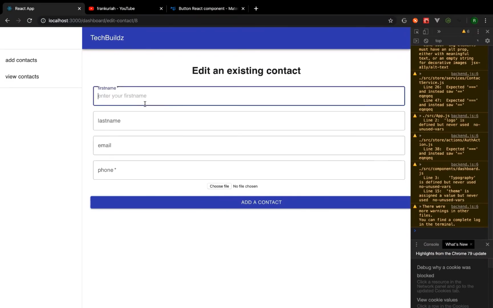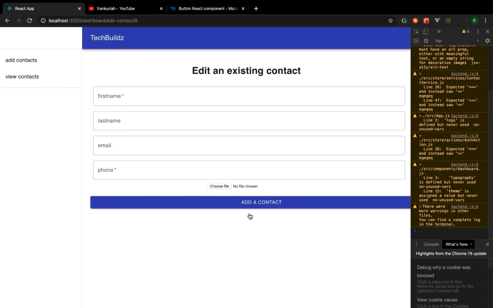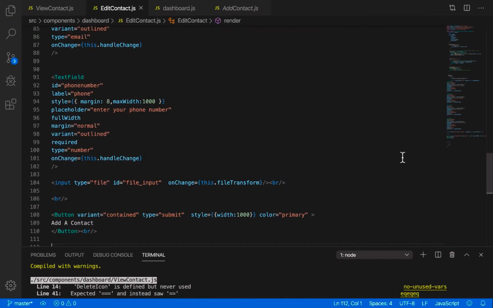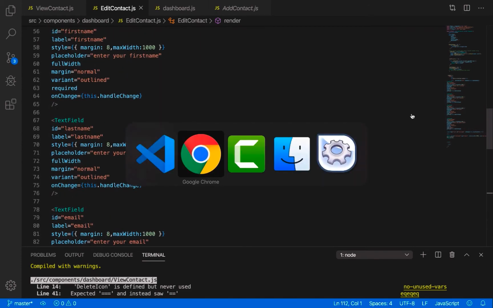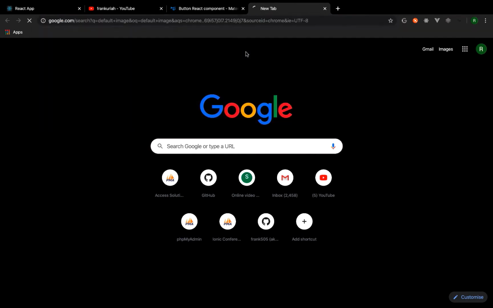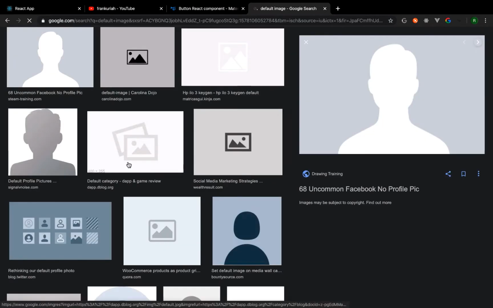So this is what we have. But I'm going to do one more thing here too, which is that I want to show the image. I want to display the image. All right. So I'm going to have an image tag here. But what I'm going to do first is look for a default image. And this default image is going to be showing whenever we don't have an image.